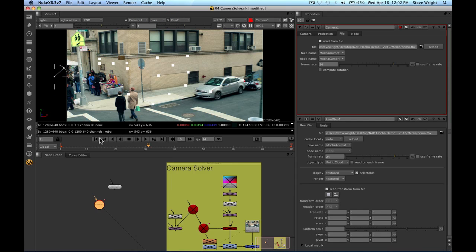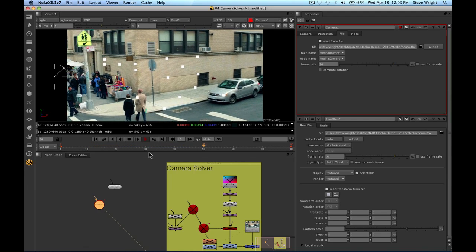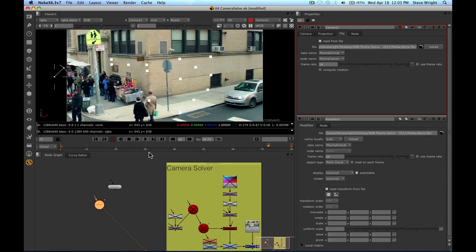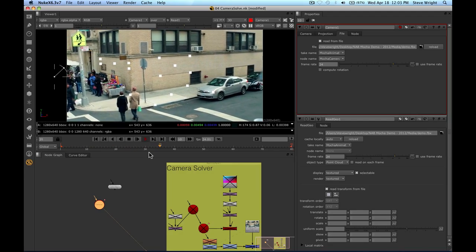All right, so I'm putting my point cloud over my background and playing it. So I'm seeing that point cloud and the camera is rendering it, and I'm checking that it locks to the plate in 3D, and it does.